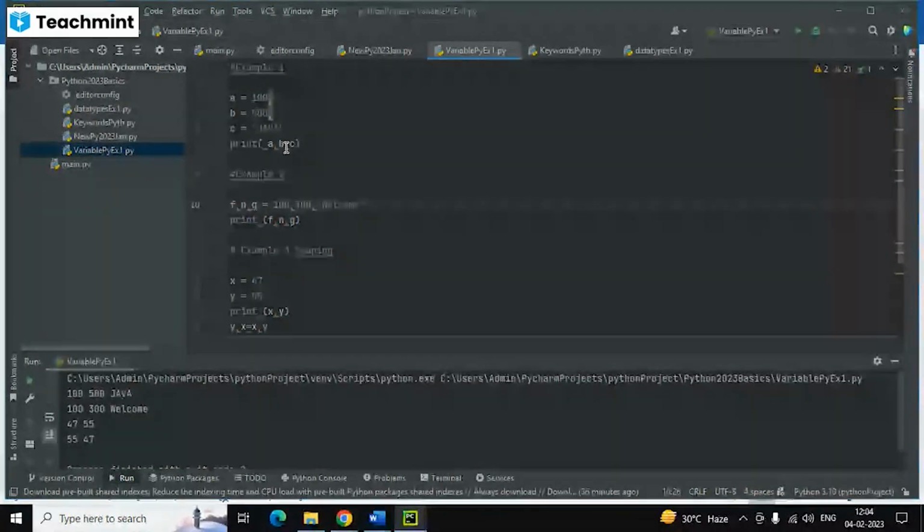See here for example one, we are printing in a single line. No need of using separate print statements. In a single line itself, we are saying print a comma c. It is displaying 100, 500, Java. In the second example, we are directly assigning values in a single line. We need to have some idea of this when coming to data structures or data handling. It will be very useful. Here it is directly printing 100 comma welcome.